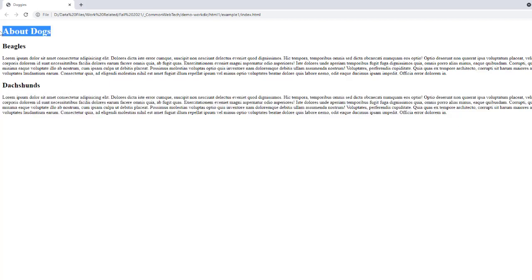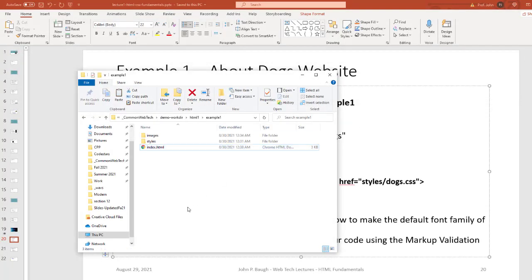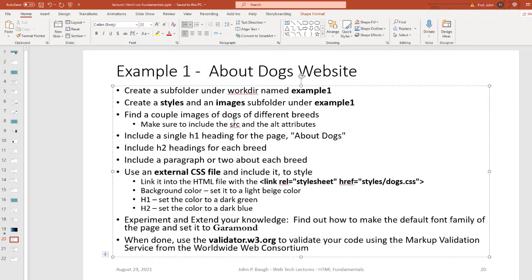So it's got the H1. You'll notice it's got the title in the corner at the very, very top. On the tab it says doggies. That's what I put as the title. It's got about dogs, beagles, dachshunds, and then the lorem ipsums in there. Okay, I'm going to close that. You could just leave it open and refresh, but I'm going to close it.